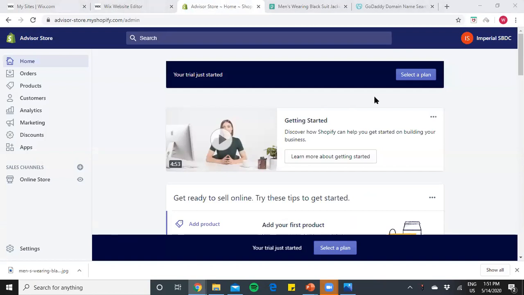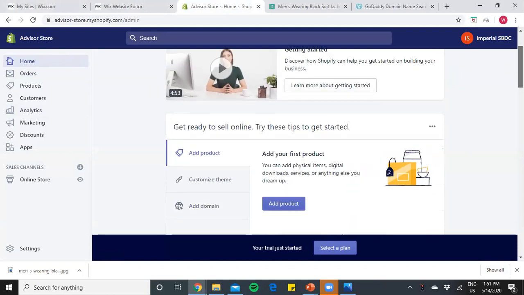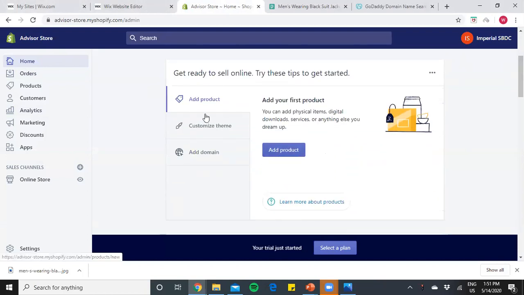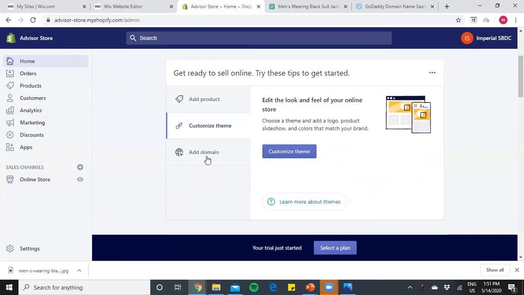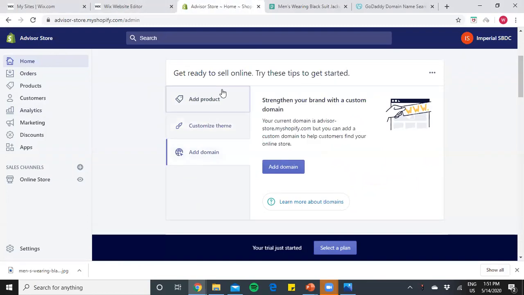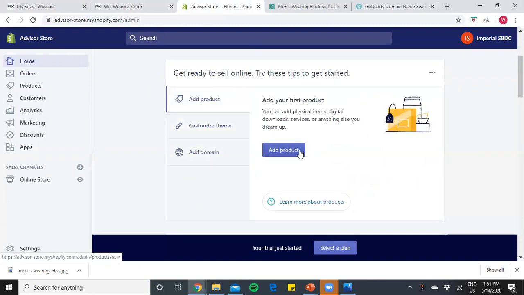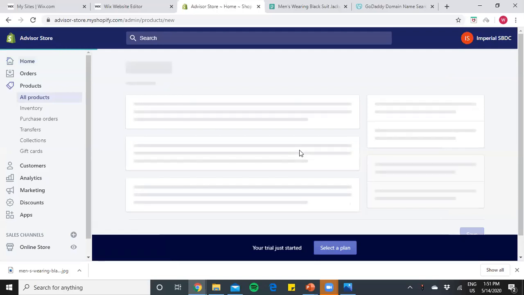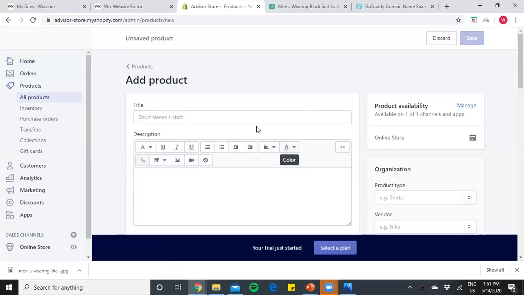Okay, so when you start here, you just select what type of plan it is. And right here it says child. You can always add a product, customize your theme, and add a domain. So the first thing you have to do is add your product. This is why I said take all the pictures of the product before, and take everything already before.